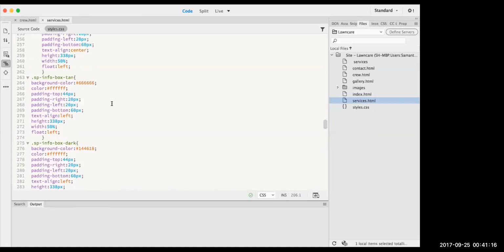padding top 44 pixels, padding right 20, padding left 20, padding bottom 60, text align left, height 338, width 50%, float left. Change float left to float right. We're just going to try and make your code just read itself. We'll have to change it back in just a second.